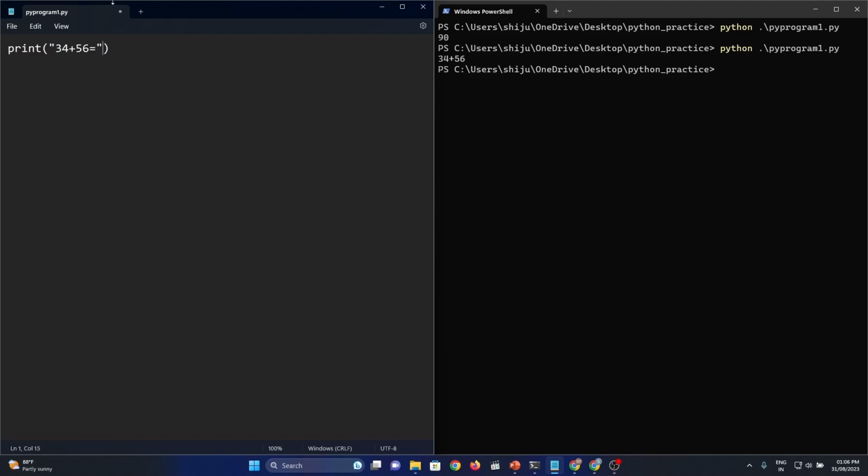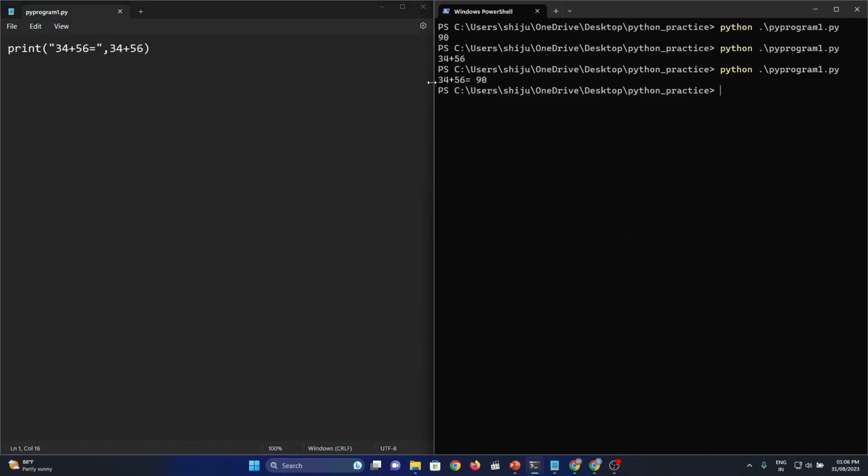Then we have to print the result of this addition as the second one. So we can do 34 plus 56. Save this and let's run it. See, 34 plus 56 is equal to 90. I'll explain it again. We have given this string here, so this is not evaluated and it will be printed as it is. So we got 34 plus 56 is equal to, up to that it is a string, and as the second input we have given this expression. This is not enclosed inside quotes, so Python will evaluate this expression and the result we got as output.